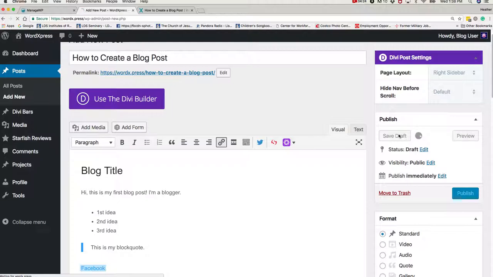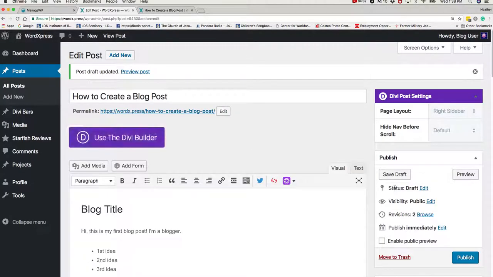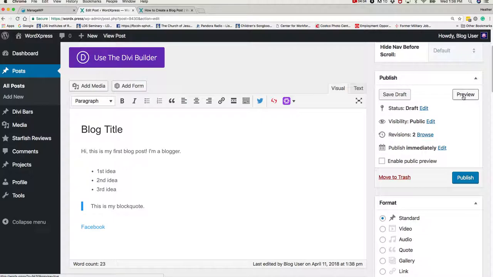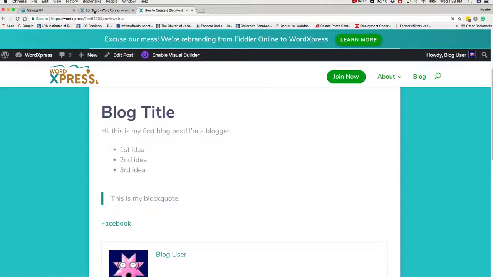Right here we can save a draft if we don't want it to be published immediately. Let's say we want to go and get some other stuff and then come back to it. And then this is our preview button like I showed you before. Because we've already clicked it once, it's still open up in a different tab, so we'll just click over and look at it.